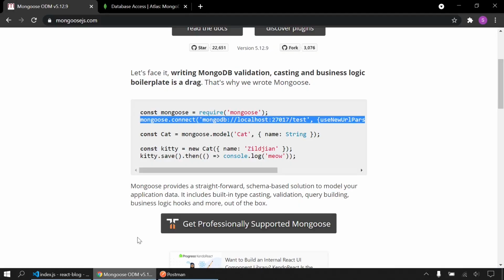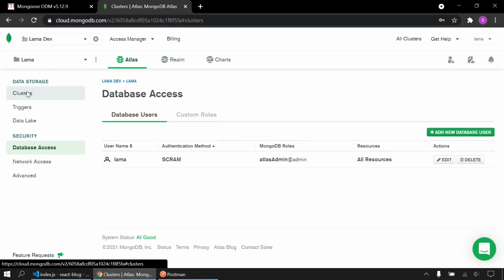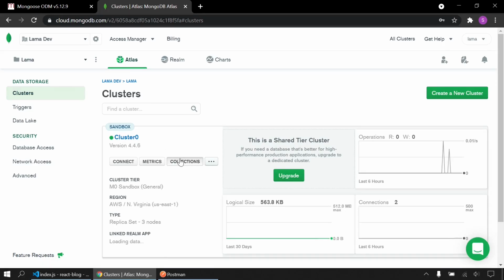Perfect. If I go to my cluster here, let's choose this. And my collections.